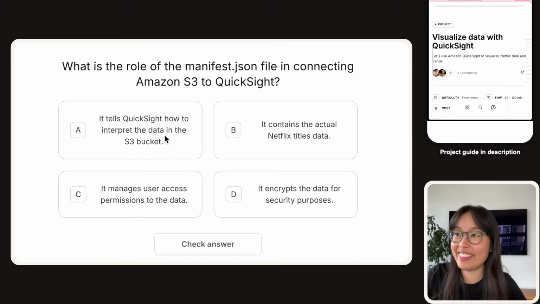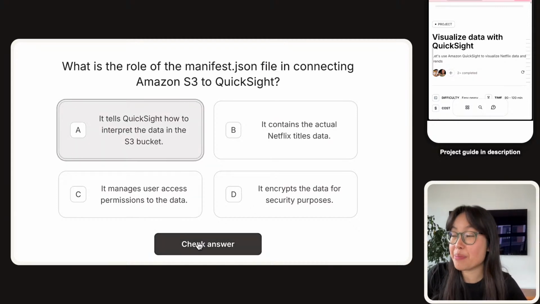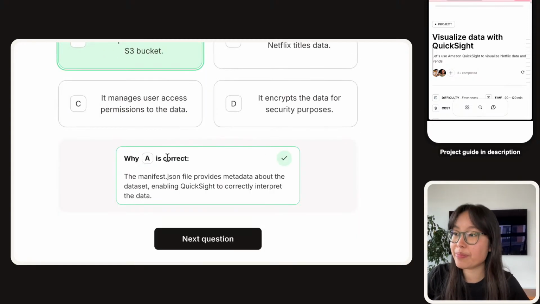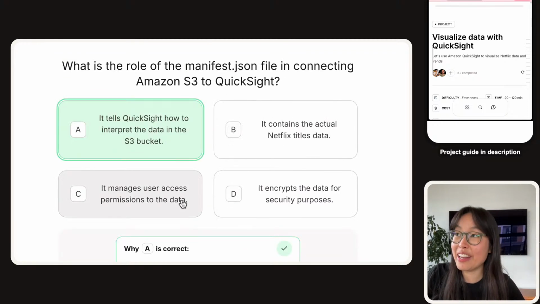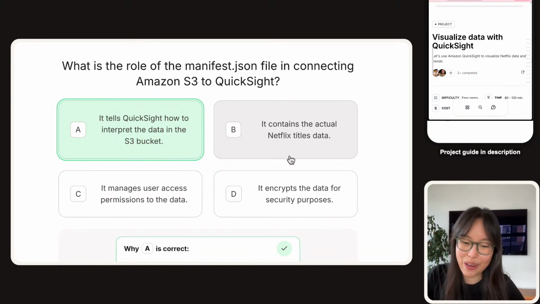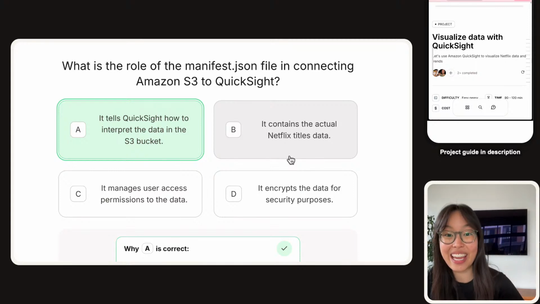The answer is A. We did use manifest.json to tell QuickSight how we should interpret the data. Now, we did not use it to do any permission settings. It did not actually contain the data. It was just simply telling QuickSight, hey, a CSV file is coming your way, and this is the location of the file.